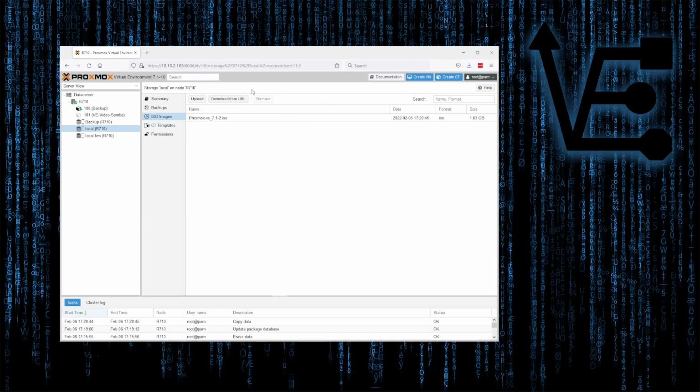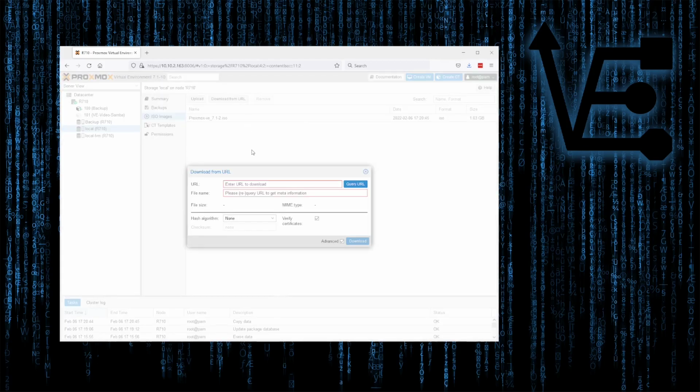Another way to do it is download from URL. So after clicking that, we're asked for some information: the URL, the file name, and we also have an option to enter a hash if we select advanced right here. So let's jump over to another website and let me show you how we're actually going to get that image.